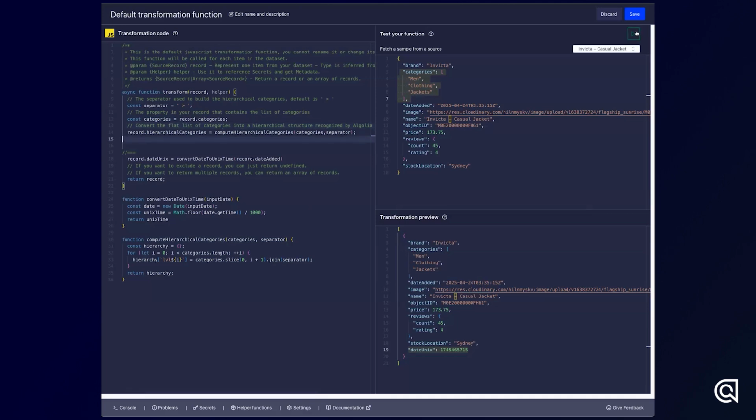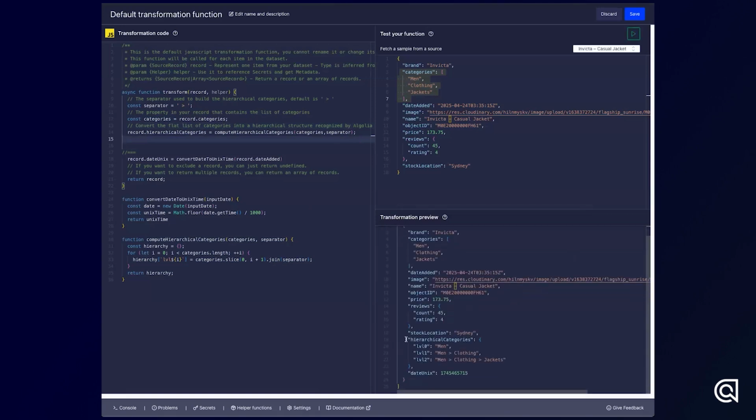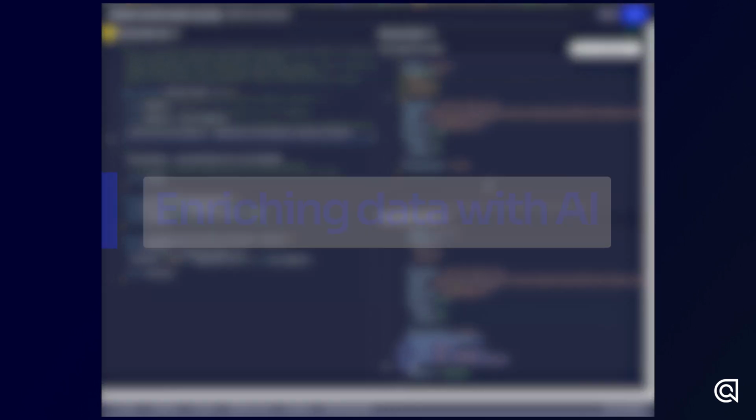I'm going to hit this play button to see what happens. Cool. So we have hierarchical categories down here now. So that's taken our original category structure and created this new hierarchical category structure for query categorization. Excellent. So that's 2 requirements down already, and we have 1 more to go, and I'm saving the best for last. So how can we create a color attribute out of nothing?